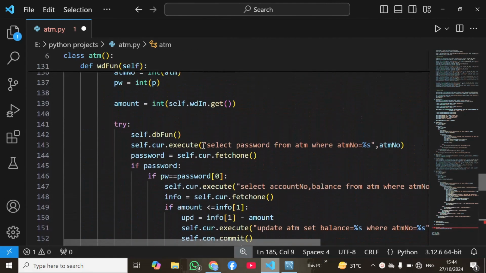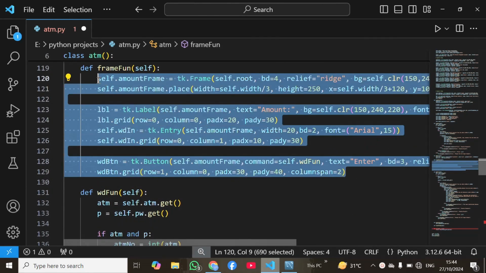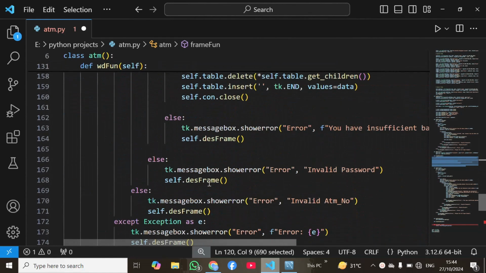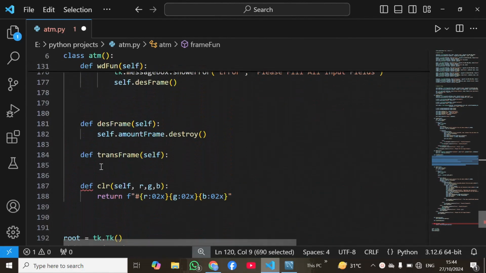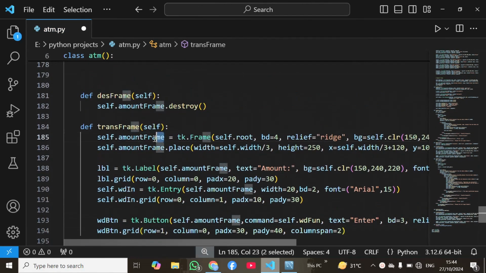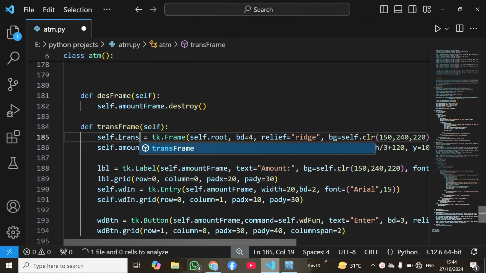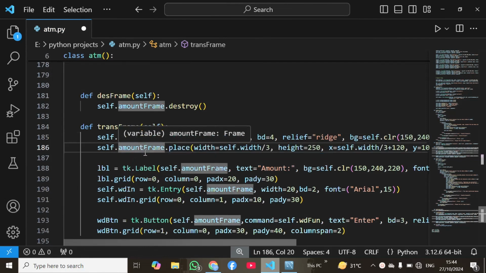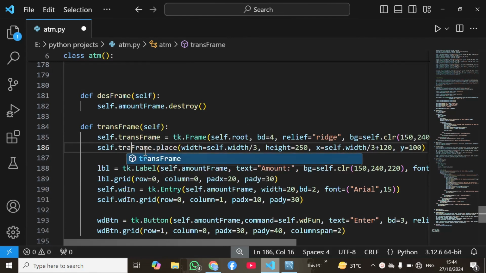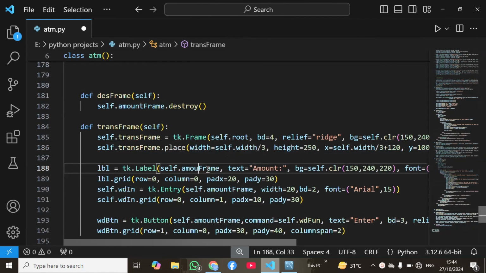Now first I will copy all this from here. Okay. From this frame I will copy this, and then I will paste this right here in transaction frame. Okay. And now here I will change the name of frame. Okay. So this should be our transaction frame, trans frame. Okay. Trans frame. This is also our trans frame. Okay, so I will change the name to trans frame, and this is also our trans frame. Okay, I will change it also to trans frame.